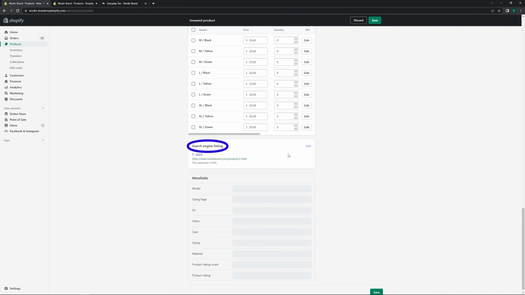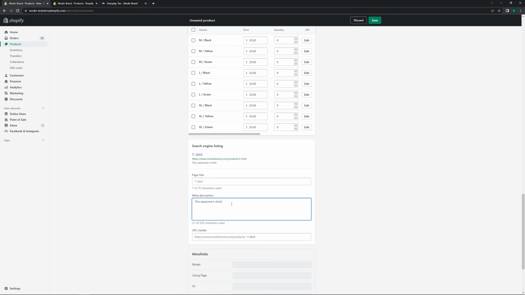Below that, we have the search engine listing, and this is what it would say if somebody searched for your website or they search for a specific product. This is what would be displayed on Google, for example. So if they Googled your specific t-shirt for your store, the title would pop up here, and then it auto displays the description here, but you can change it to whatever you want. You can add keywords or anything like that.